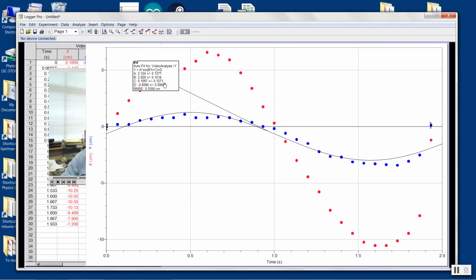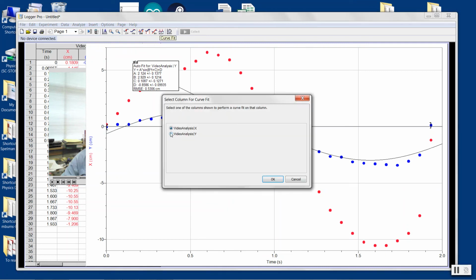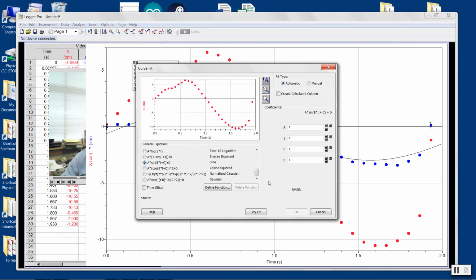You could try other functions. Maybe for the x data, I will try something more complicated. So let's do a fit for X. Wow. Basically, you can fit anything you want to a big enough polynomial, but the more terms you have in the polynomial, the less meaning you have.